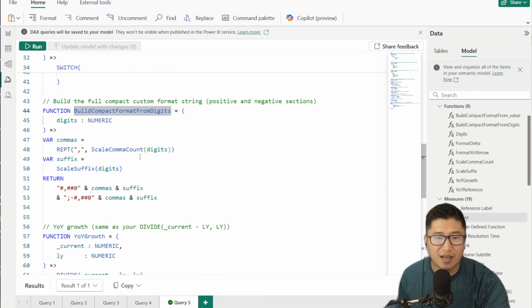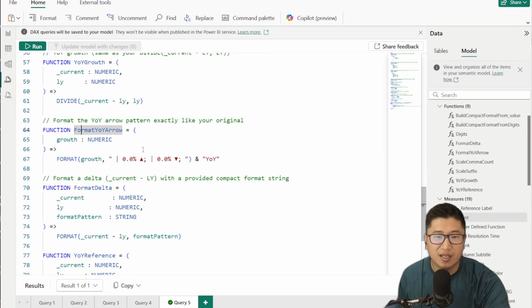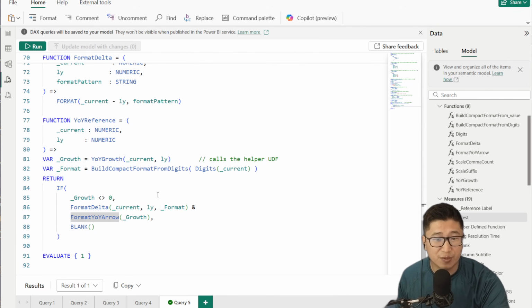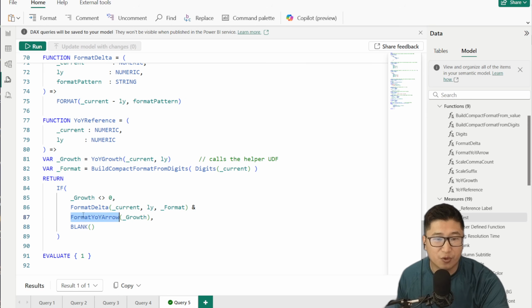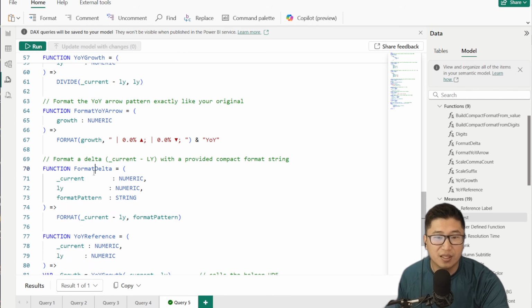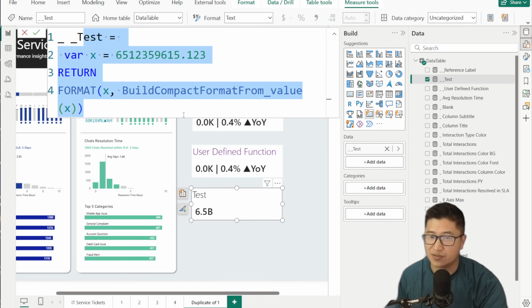So I'm pretty sure that I have somewhere down here another function where everything gets brought in together. And here you can see the format is format delta, format year over year arrow. Format delta is actually formatting the delta right here. And I don't have this format pattern that I need to have in this test version. So absolutely fine. That's completely okay with me.